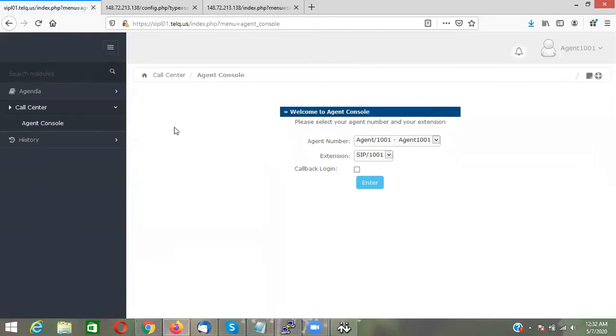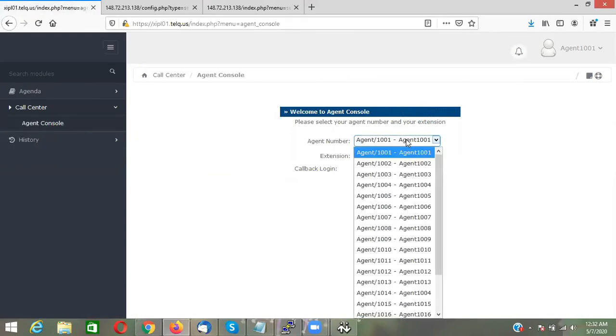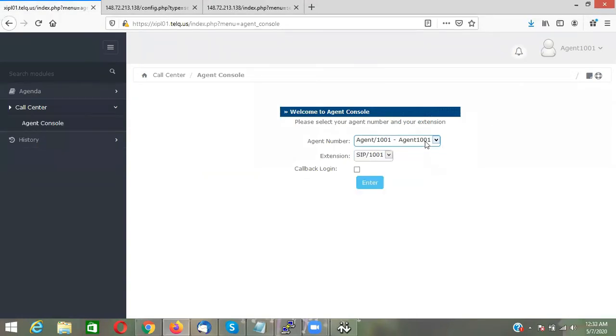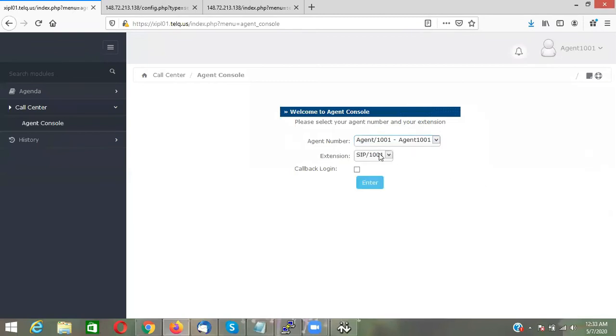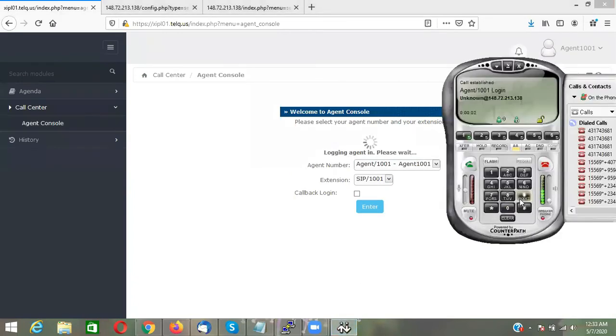Once you log in to the agent panel, just go under call center, agent console. After that, there will be an agent number and an extension number assigned to you. You just need to select that extension number, and once you select it, click on enter. It will ask you the password. The password is 9999 with the pound sign.